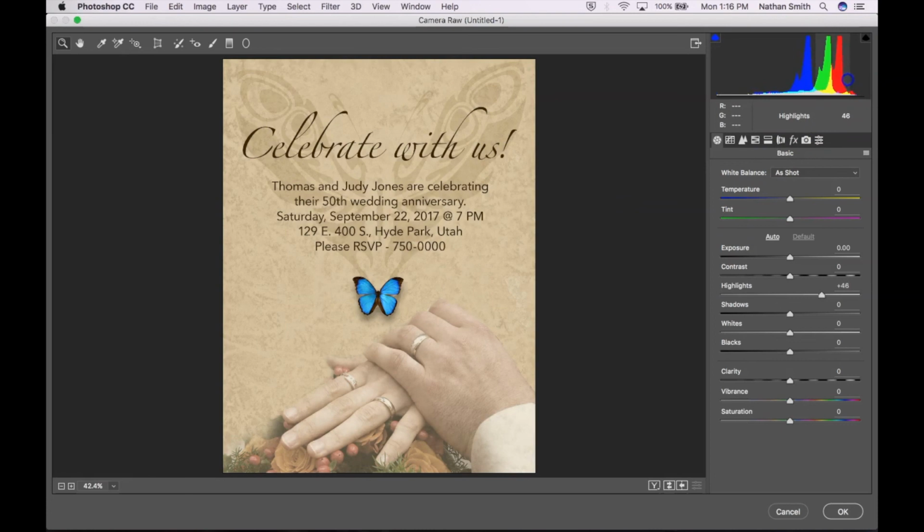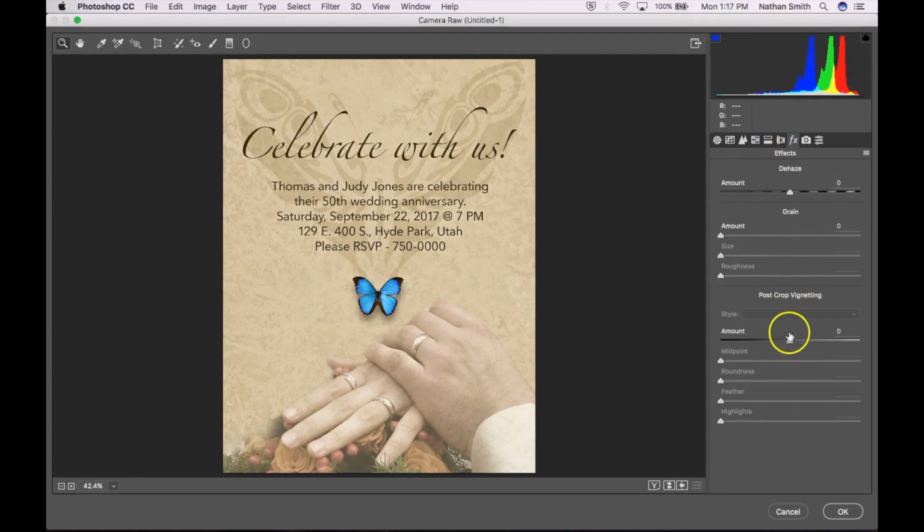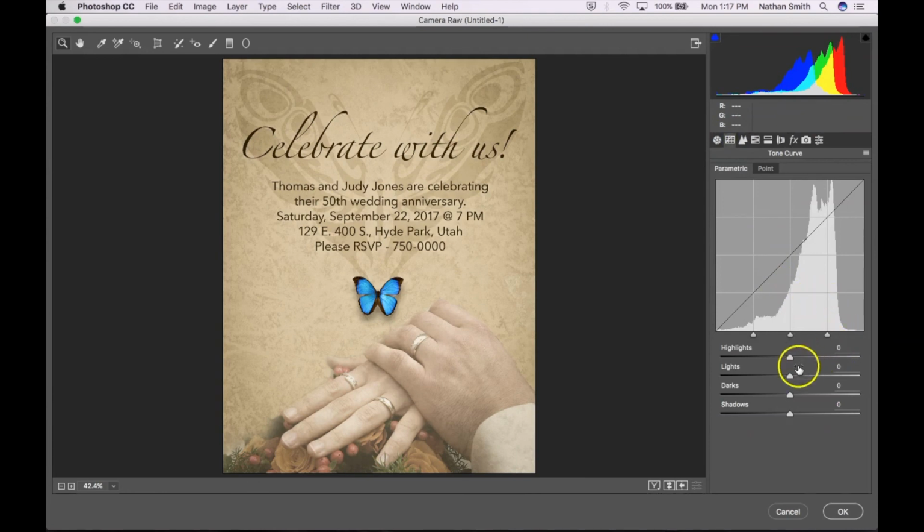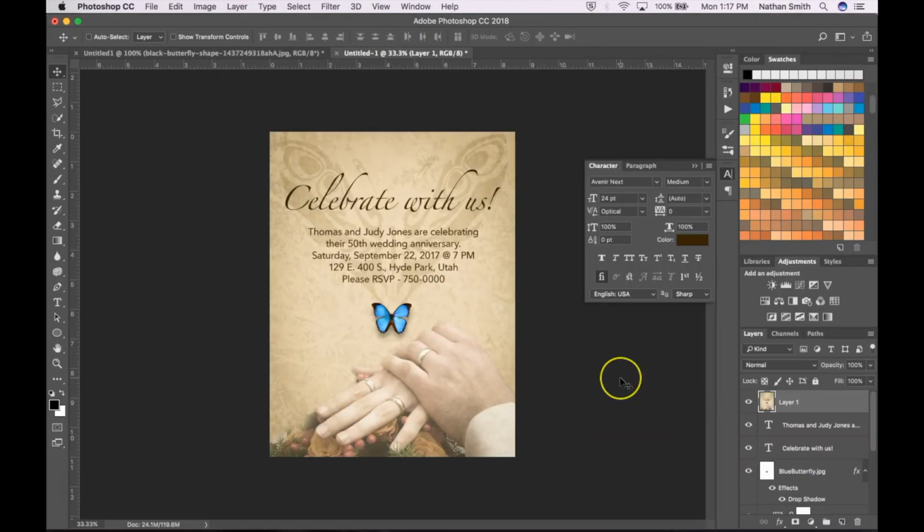So what if I wanted to lighten it up just a little bit more? And if I wanted to add an effect, like just a little post-crop vignetting, and come in here and maybe pull up the lights even just a little bit more, trying not to blow anything out there, looking at my indicators, and then click OK. And I think I like what's going on. We'll call it good.